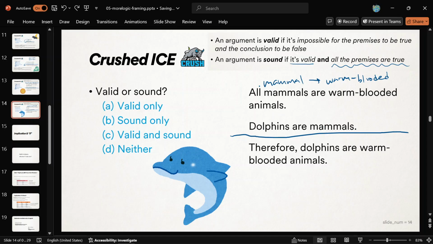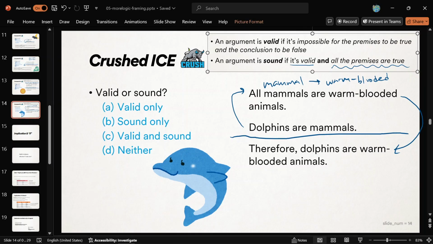Trying to plug this, right, into this. Dolphins are mammals, and I know that mammals are warm-blooded, and therefore, dolphins are warm-blooded animals. So you see how that's going to spit out the answer that I want? So it is valid. Right? It is valid. Now the question is, is it also sound? Are all those premises true?